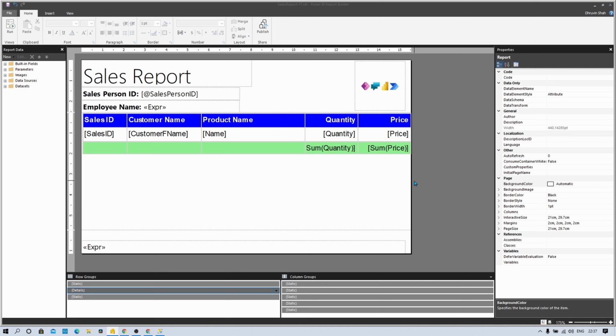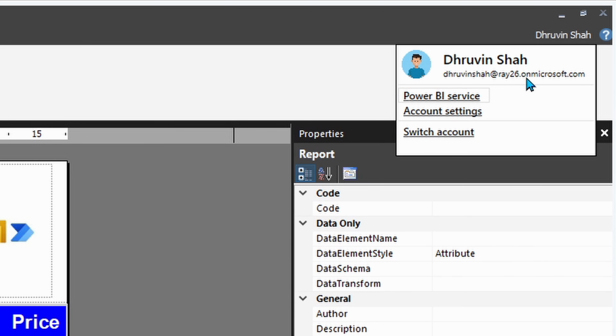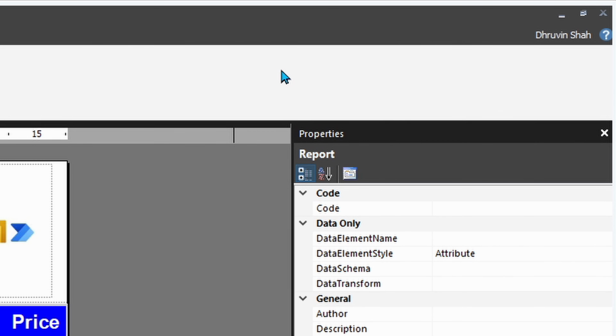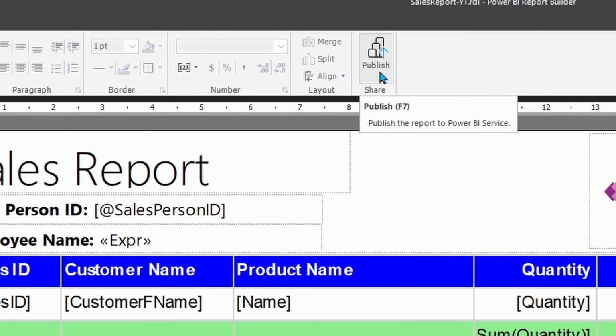Now, to publish the report, the very first step is that you need to sign in to your Power BI Report Builder. So make sure that from the top right corner you log in with your Power BI service account over here, right? Once you do that, you are able to see the publish option over here.